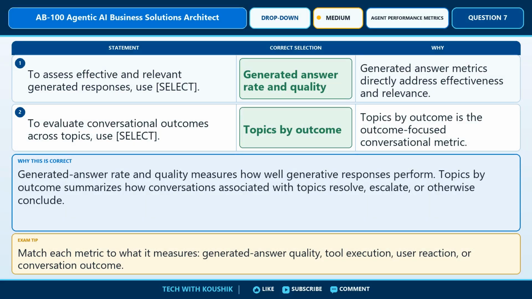The clue in the first statement points to generated answer rate and quality. Generated answer metrics directly address effectiveness and relevance. The clue in the second statement points to topics by outcome. Topics by outcome is the outcome-focused conversational metric. Remember this decision rule. Match each metric to what it measures: generated answer quality, tool execution, user reaction, or conversation outcome.